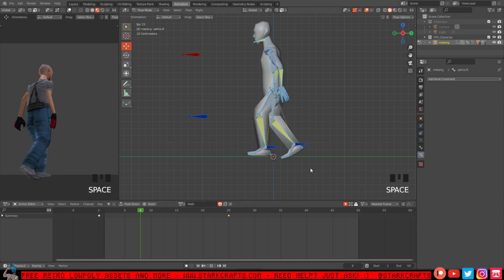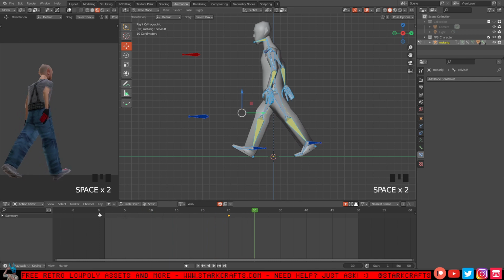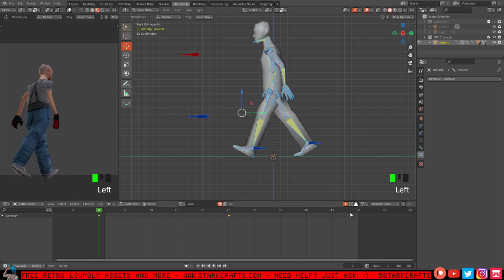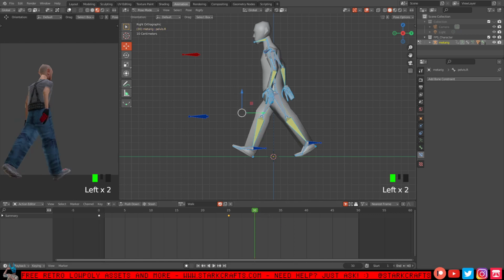Okay, so, but it's way too slow. We have to increase the speed of the walking animation. For that, I would go with 30 frames for now. Why not? Down here, start 1 and 30. And this one was the middle one.